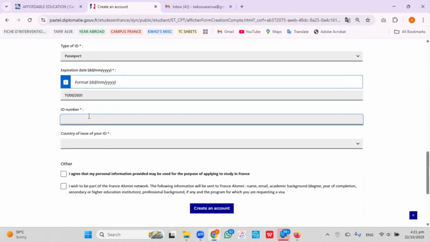And then I type out my ID number. If you're using the old passport, it would begin with a capital G or a capital A. If you're using the new passport, it will begin with an N. So that is just for the Ghanaian passport. But basically, you need to put down your passport number exactly as it appears in your passport booklet.